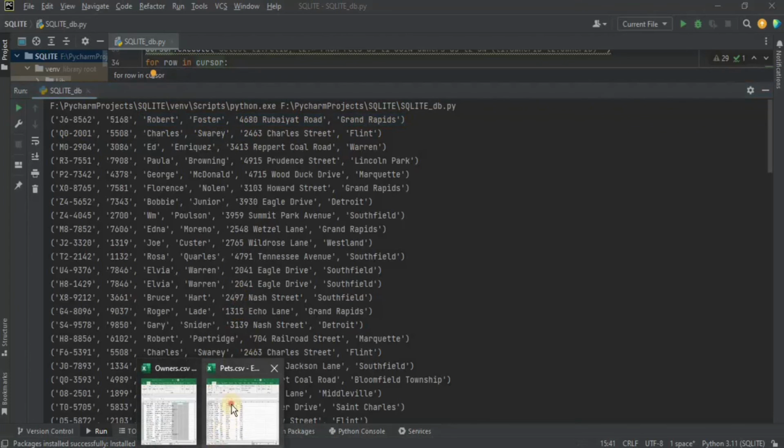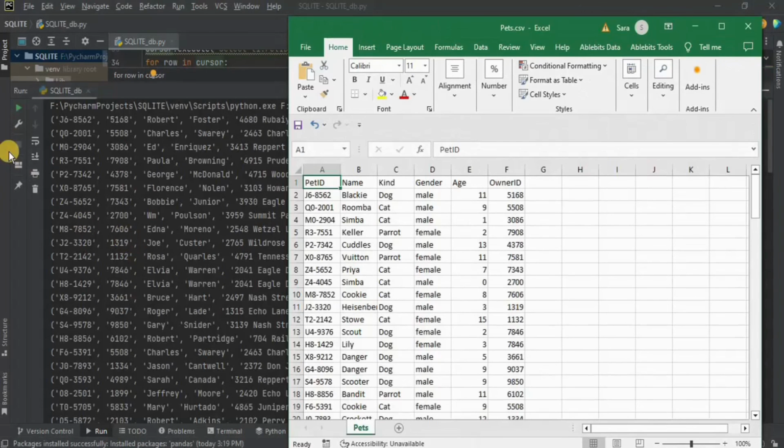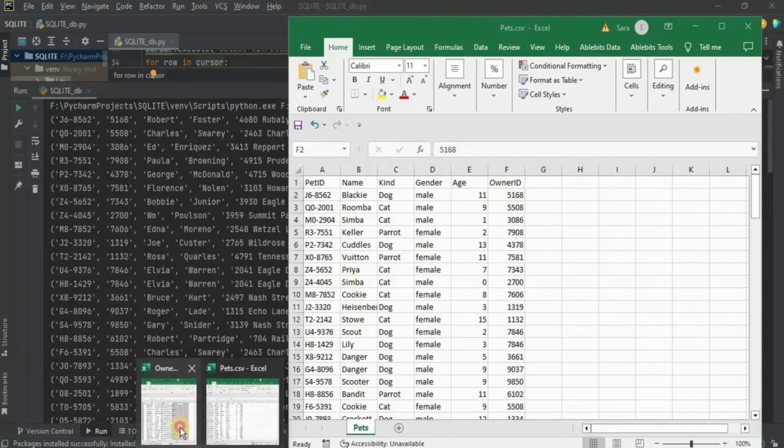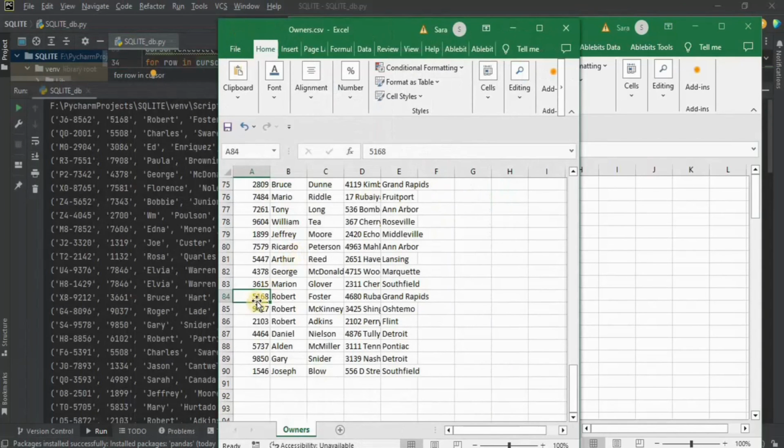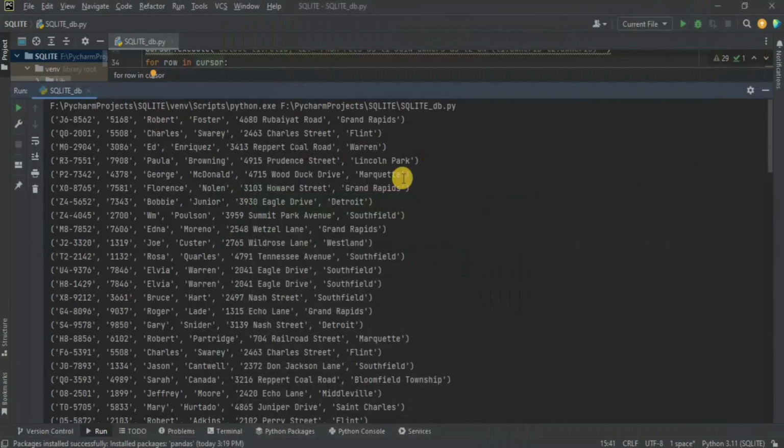So this is my pets.csv file. For the pet ID J68562, which is the first record, the owner ID was 5168. Then if I go to my owners table, you can see that for the owner having ID 5168, the name is Robert and the surname is Foster, and the same data has been fetched for the owner from the pet ID. Perfect. So it means that we have successfully manipulated both the tables of our SQLite database and have combined them to get the data from both of these.